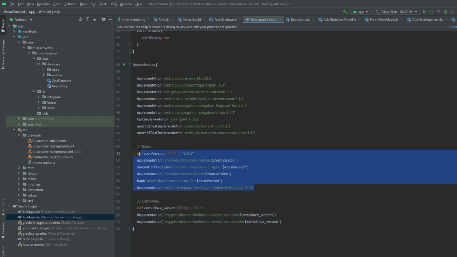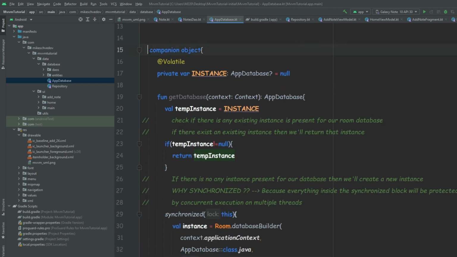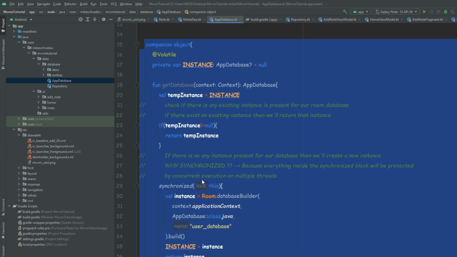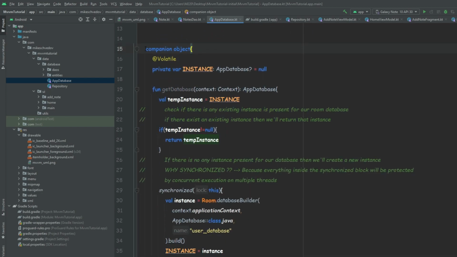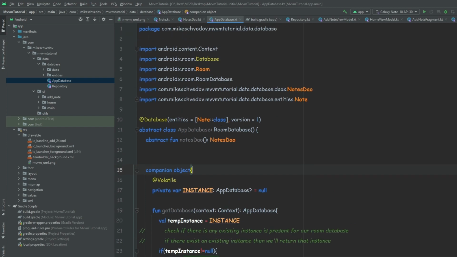So now, because we have all of these Room libraries, we can use this Room annotation and then it's going to become a database. So we have a database, we also created this nodes DAO, and we also have some kind of companion object, and this is just a way to get an instance of our database, okay? So this is one of the ways we can use Room inside MVVM without dependency injection, because with dependency injection, we can just inject the different components.